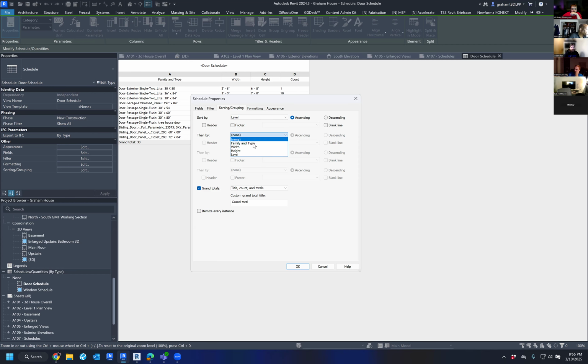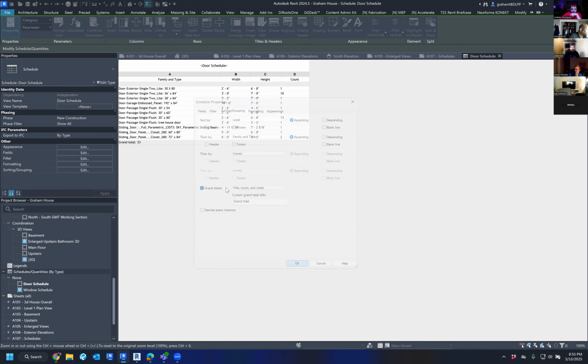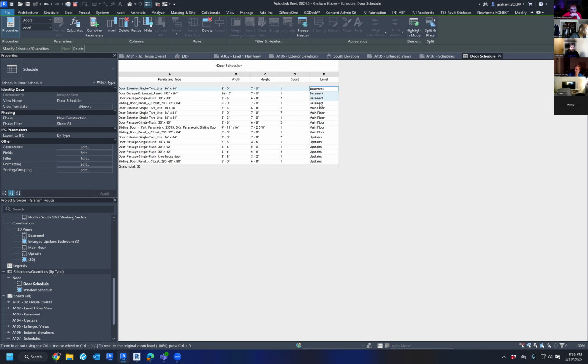I could actually show you everything that's on the first floor and then everything by family and type. And it'll break it out. So here's all your basement stuff that's together. Here's all your main floor counts that are together. And there's all your upstairs, right? So just by picking different parameters, you can sort and filter and show the schedule in any different way you want. So super useful. And now we've got something that's accurately reflecting the data that's in the building.